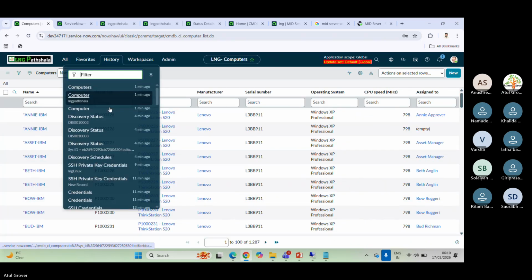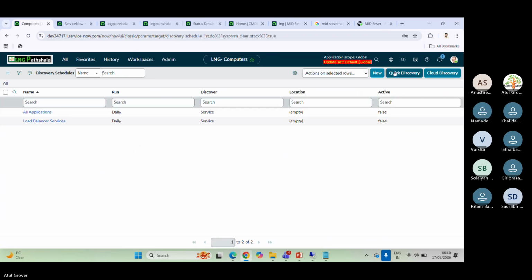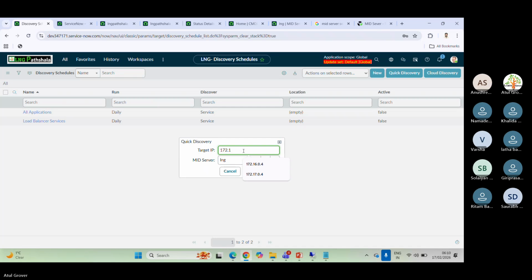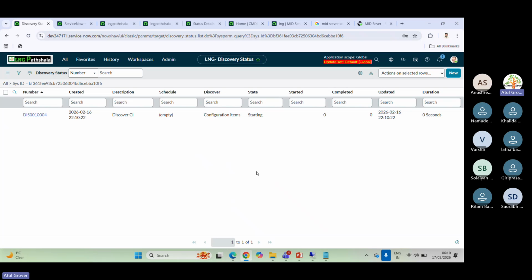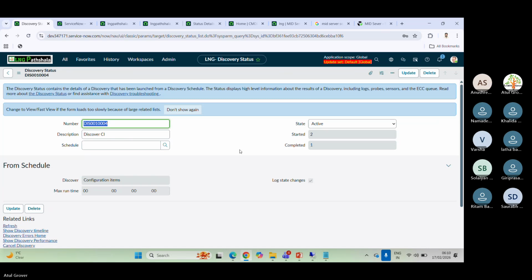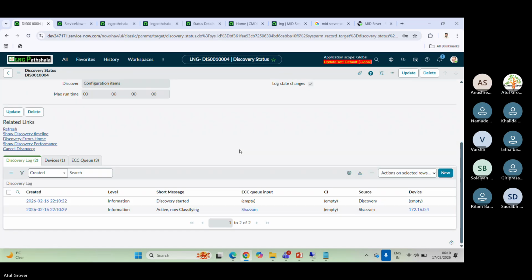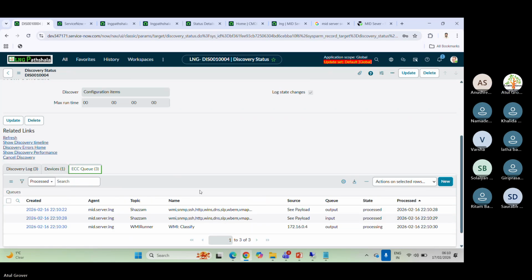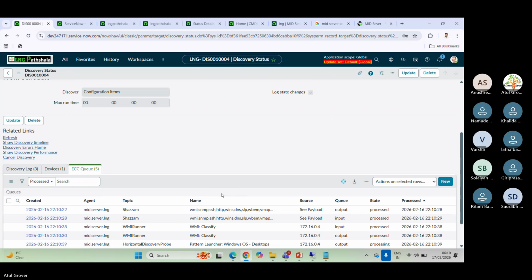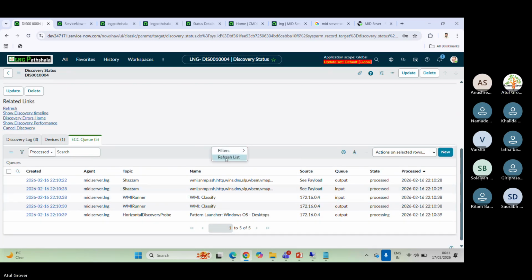Let's see what happened now. I have one CI with the same name and the same serial number, manually created, and one I'm getting from the discovery now. It found one device on this one. What do you think will happen now? Tell me.